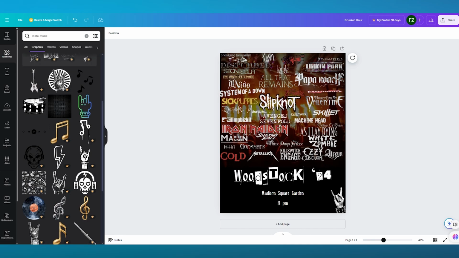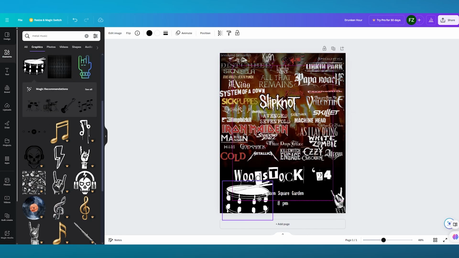That is how you are going to be creating a poster for yourself. And obviously, your poster could be any type. It doesn't have to necessarily be a concert or specific niche poster. It could be a poster of all types. So yeah, that is basically how you're going to create a poster in Canva in the easiest and simplest way.